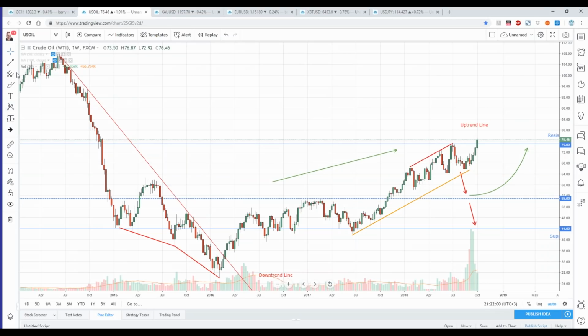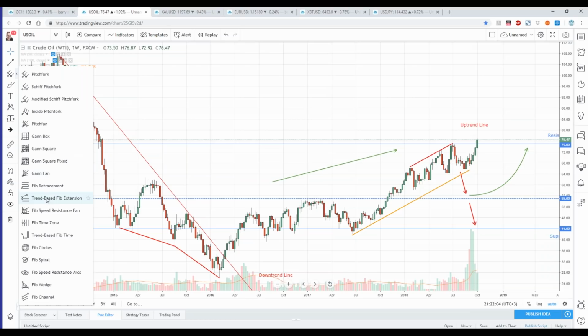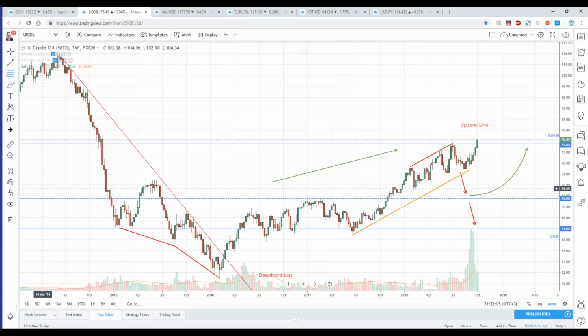and we're going to locate our Fibonacci Retracement Tool. And then we're going to go right here.